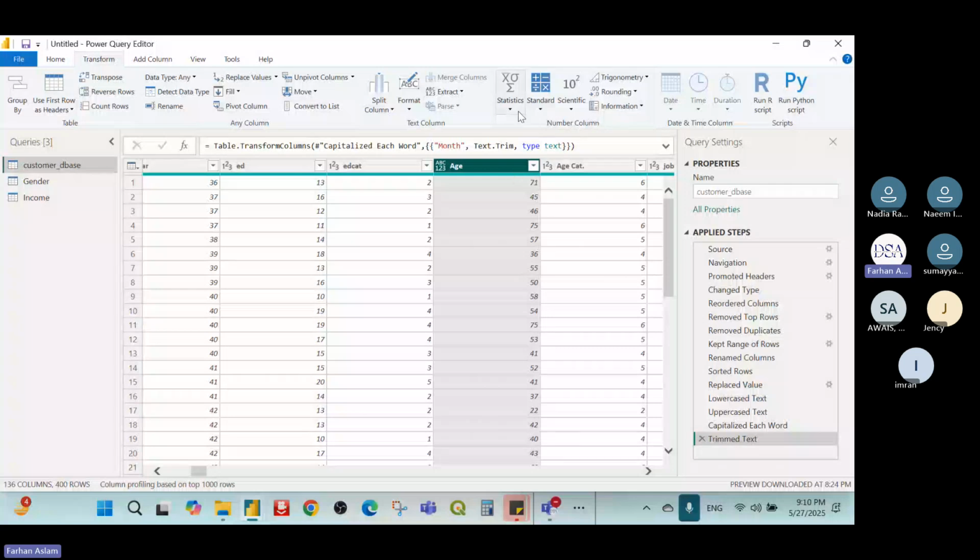So, for example, when you click on any number column, this category will be highlighted or become active for you. So, for example, if you want to see the average of any numeric column, go to this statistics and you will see some functions here, like minimum, maximum, just very common functions used in Excel.